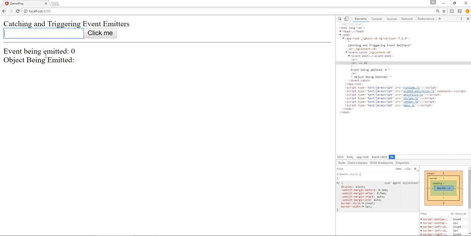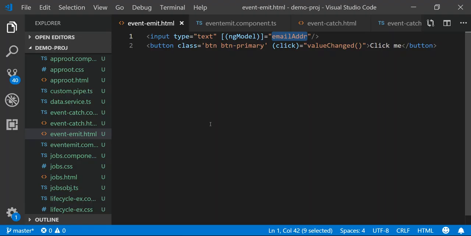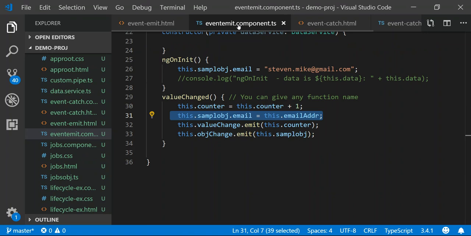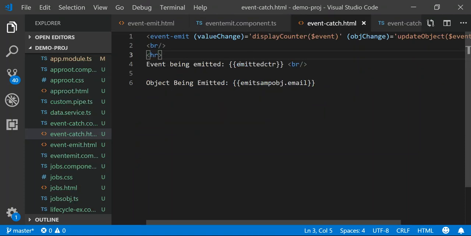Now, where is this other stuff coming from? Well, that's why I told you. So in order for this event emitter to synchronize and work, this event emitter is your child component, which is called or used by somebody that's going to catch the event. And that person, which we built out here, is called the event catcher. So we created our own event catcher. We have the event emit child component that we're using, which is the one that I just showed you now.